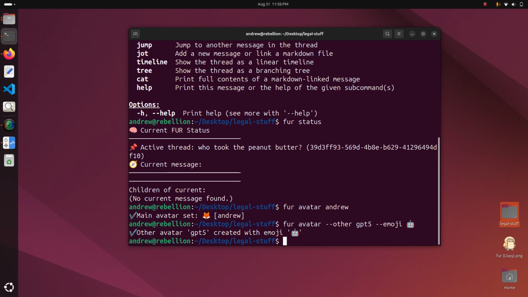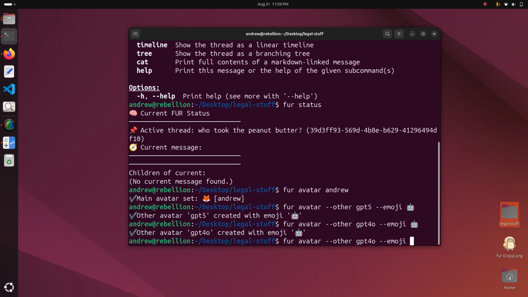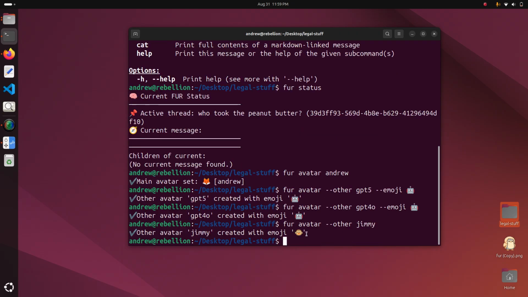And you can see that now we have another avatar, GPT-5, with that emoji, right? And use the same emoji for GPT-4o. And we don't need them to be AI agents. We could even have Jimmy here, and we don't need to specify the emoji flag, so we'll just create a random emoji for it.